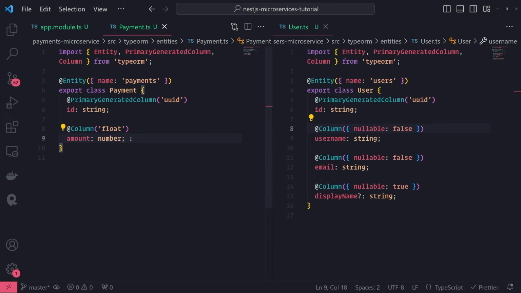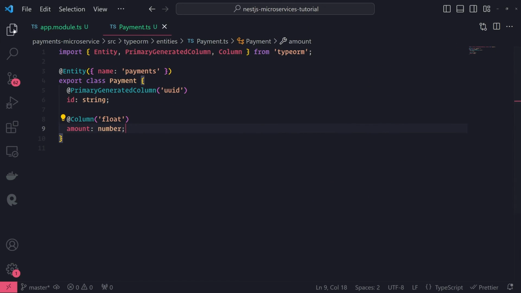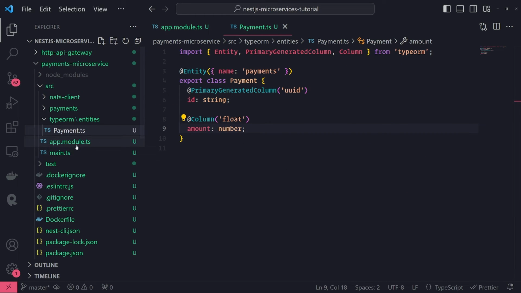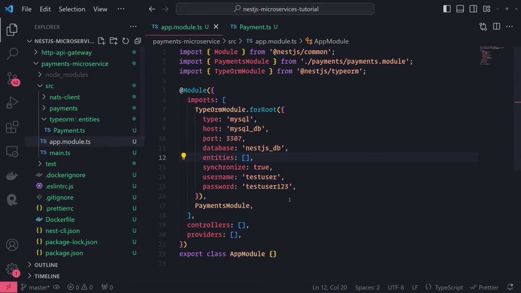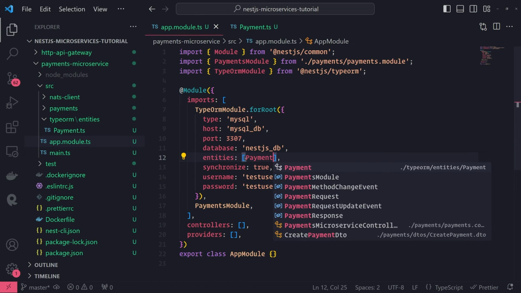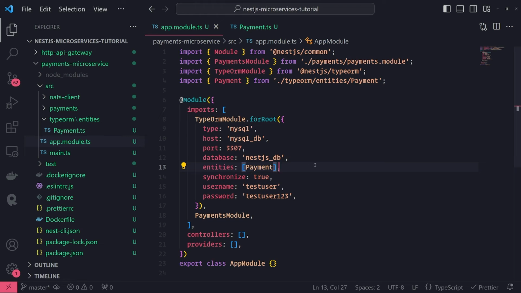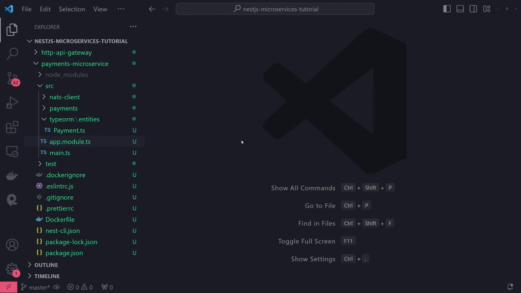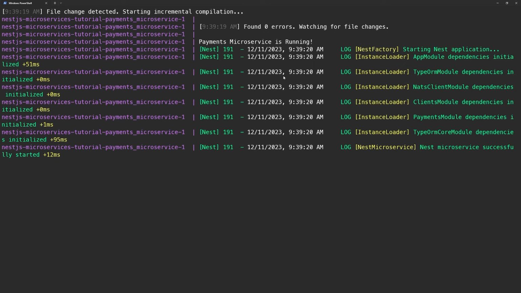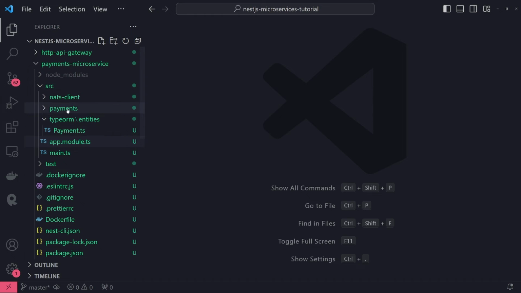I think in the database I can set this to float without any issues, and that should be okay. Now let's go back into the app.module.ts file in the payments microservice project. Let's import that payment entity inside this entities array right over here. And then let's just make sure there are no errors in the logs. So no issues in the payments microservice. That's good. It's connecting to the database successfully.